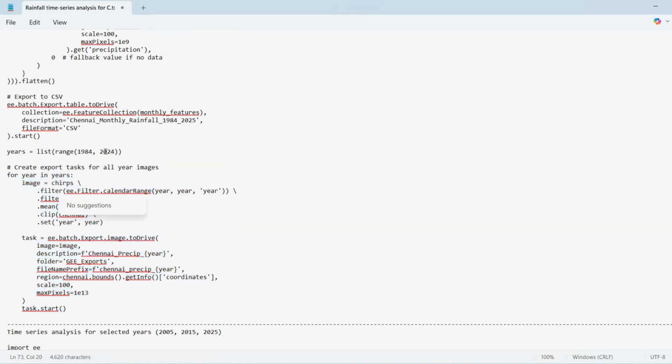So what we are doing here, because there are so many years, at least 40 years, we are doing this in a loop. So we are using a for loop, for year in years. In this variable, we want the CHIRPS image to filter out the calendar range. In this year section, we have to define for which year we want it. Let's say I want this for 1984. I want the first image for 1984, so I will use 1984.